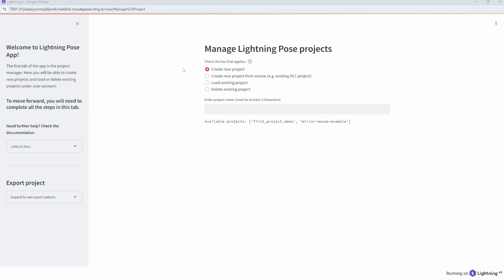In the app, we use various error metrics to first select frames that the model struggles with. We then use a clustering method to select a diverse set of frames from that pool. To start the active learning process, I will load my first demo project.